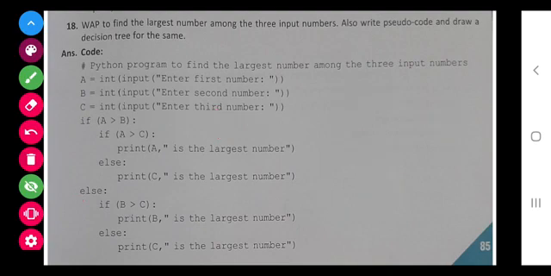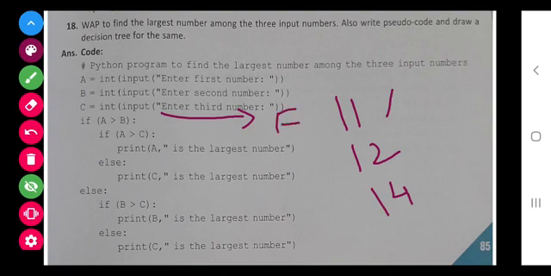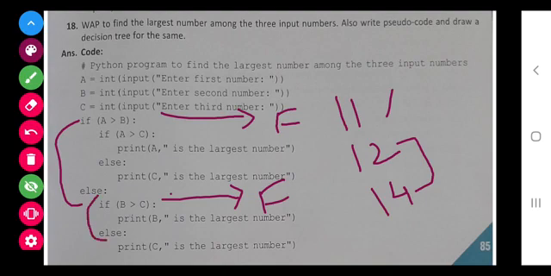Now I am taking the last example, 11, 12, 14. This condition fails. Now it will go to else directly. This condition is also failing because this is not greater than this, so it will go to this else and C will be the answer.